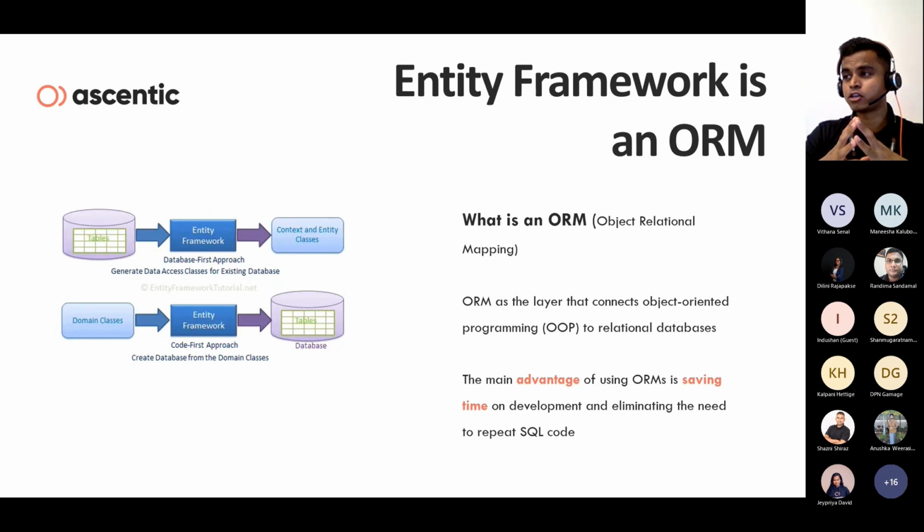So why did I say that Entity Framework is an ORM? Yes, it is an ORM, but it also gives the additional feature of migrations. When you are comparing other ORMs, they do not have this feature that allows you to generate a migration. For example, Dapper is an ORM, but it does not support any migrations.